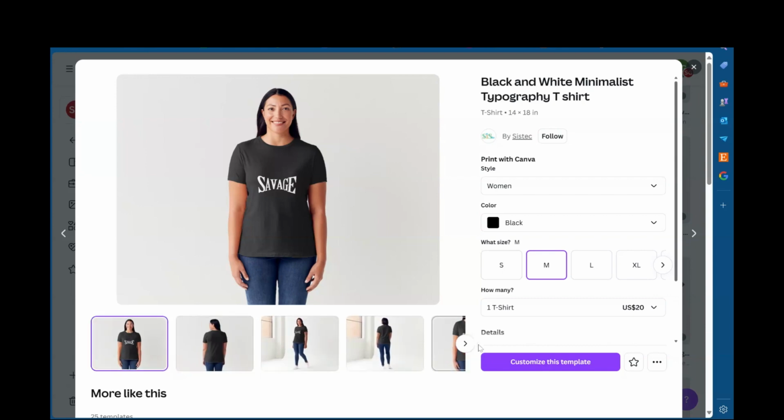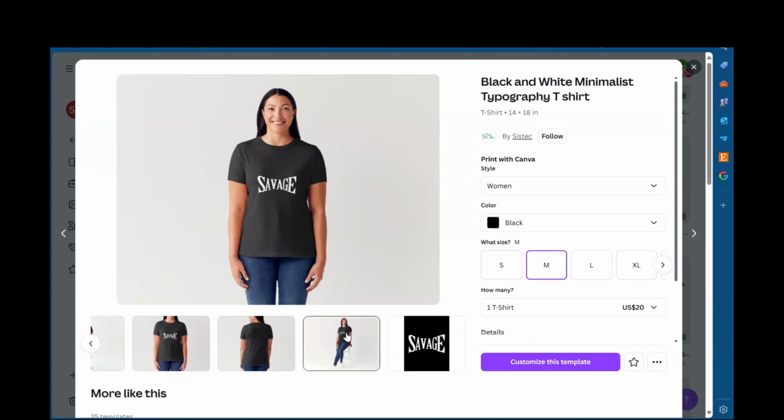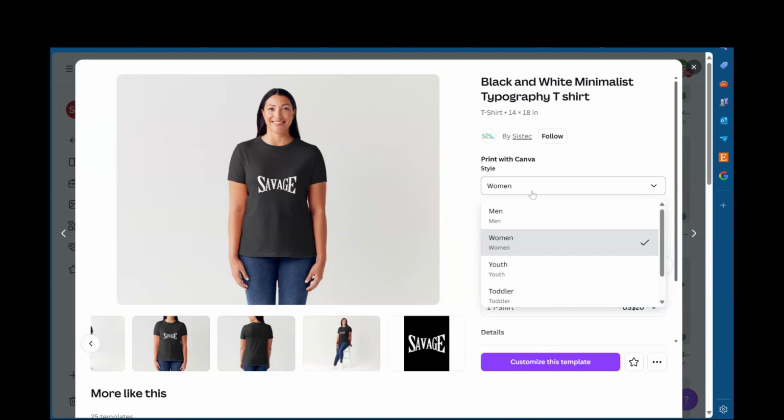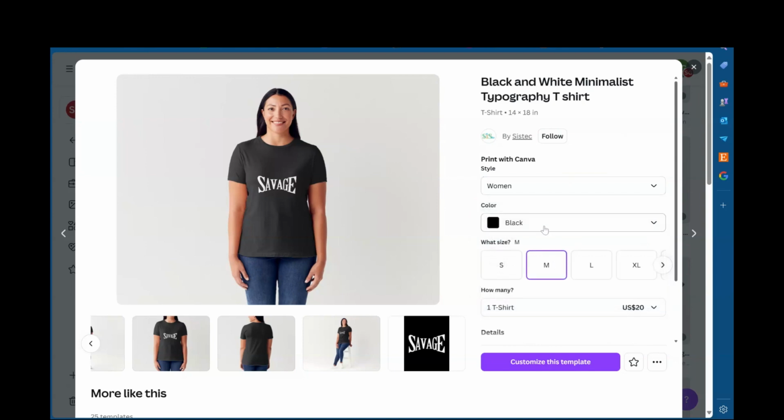But anyways, what's good about Canva also is you can create mockups with your design. So this is good for your marketing, your social media, for your website, being able to have models already ready. Here we see that you can select who the shirt is for. So we're going to keep woman, and you can change the color of the shirt as well. We're going to keep black, and then we're just going to go ahead and hit customize this template.